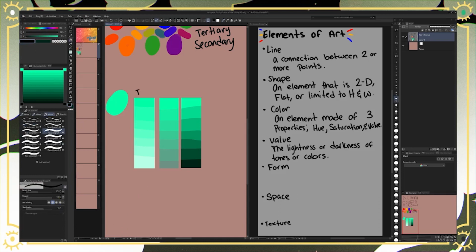So this is a tint, and we will say plus white. This is a tone, plus gray. And yes, there is a difference in how you spell gray depending on what you are spelling it for.